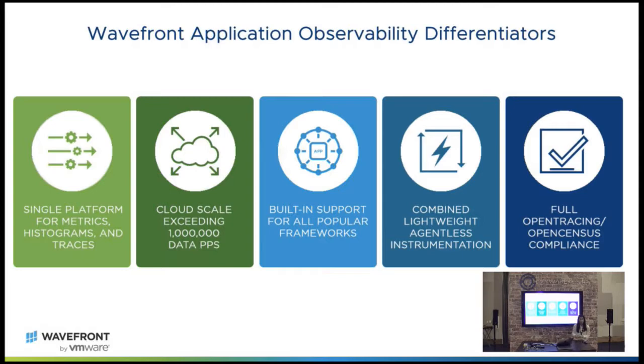Secondly, it's a solution which was built for scale. It can handle millions of metrics, traces, and histograms. As I mentioned earlier, we have customers like Lyft that send us billions of data points per second. So it was built to be a scalable solution.